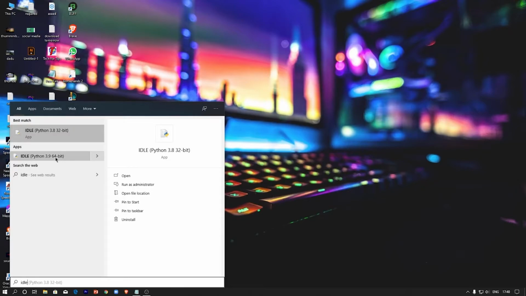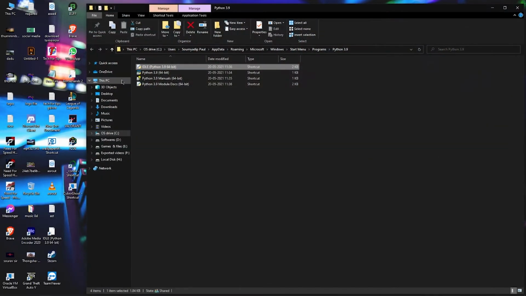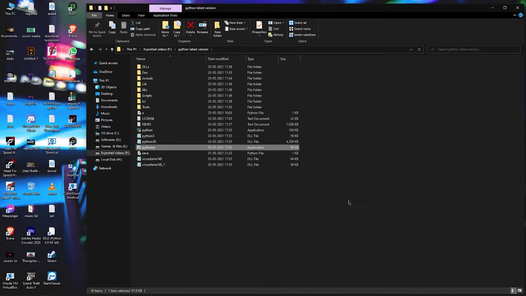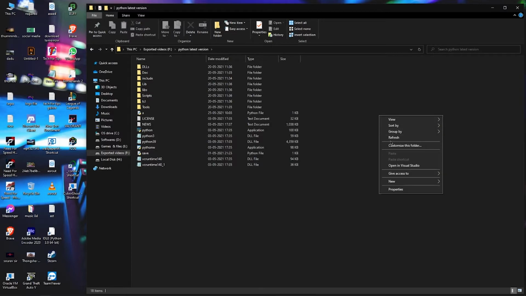Don't left click it, just right click over it and click open file location. After that it will take you to the shortcut, and again select and right click it and click open file location over here. After that, here the Python software will come where it is mainly installed.